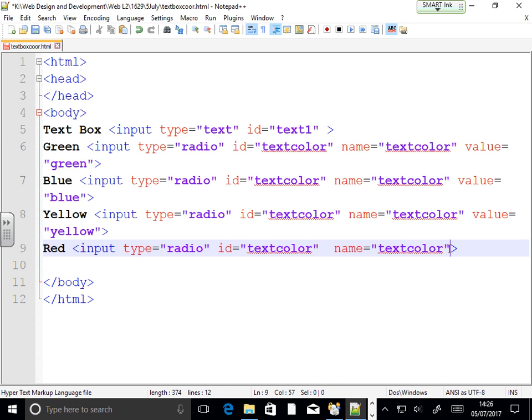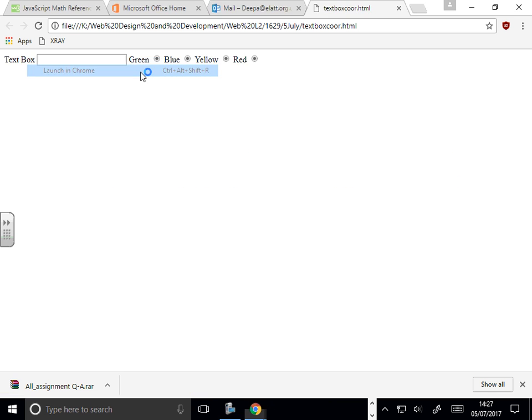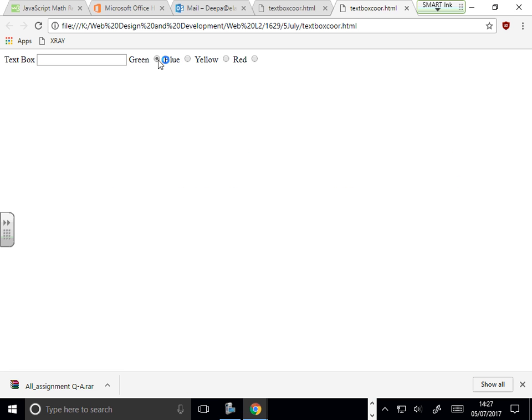and here value is equal to. So only one of them should be clickable. And when I say green, the value should be green, right?